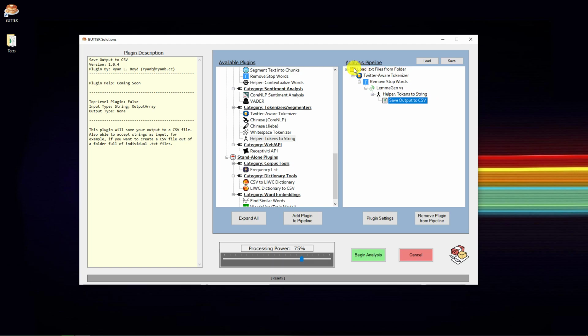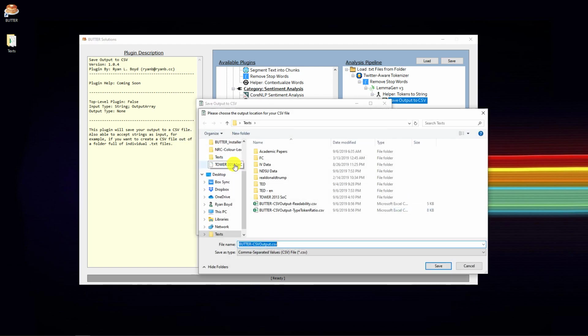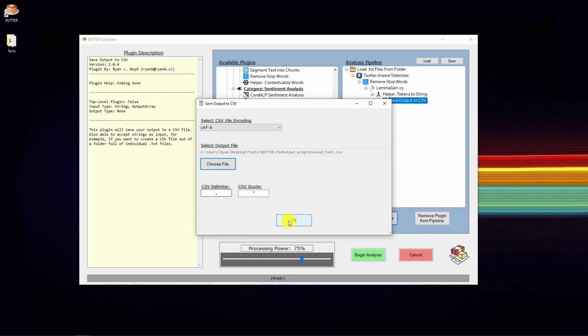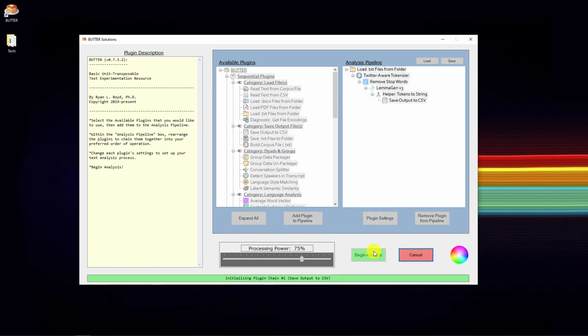So that might be a little confusing. I'll go through this very quickly one more time. We're reading in the texts, tokenizing them, removing stop words, lemmatizing, converting all of that back into a string, and then saving the output to a CSV file. And let's just name this output file preprocessed text. And let's go ahead and give it a run just to see what this output looks like.